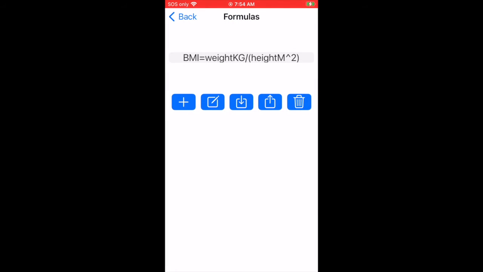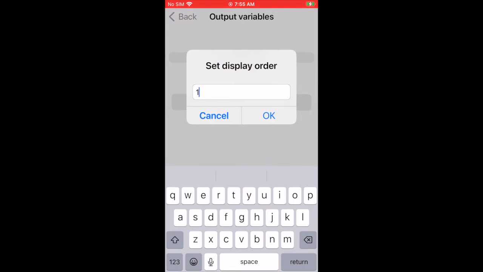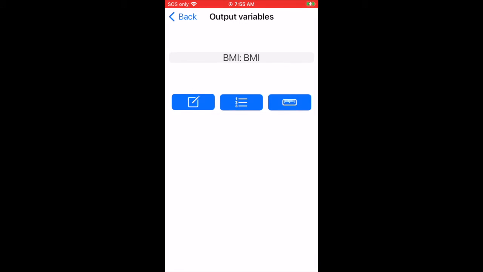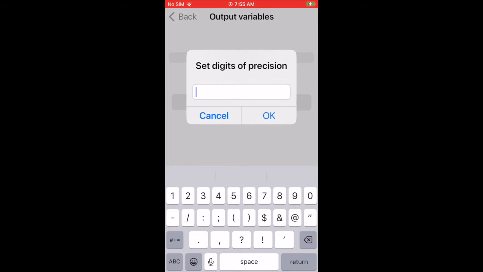Then we can go back and we choose the up arrow button, and that is the output variable. In this case it's called BMI, which is fine. We don't really want to change that. The display order is 1, so it's the first output field, that's fine. And then we can change the precision with the last button there. We probably only want 1 digit of precision instead of 8, which is the default.